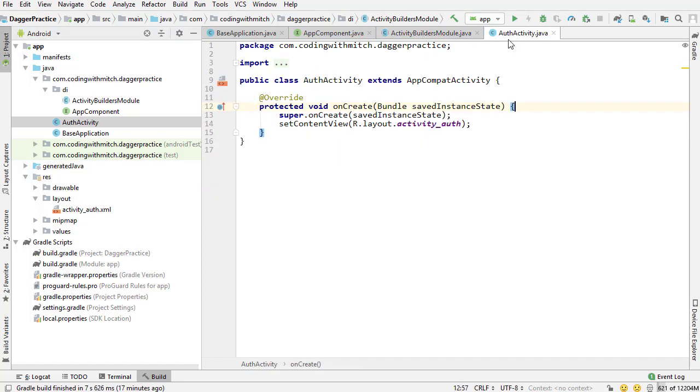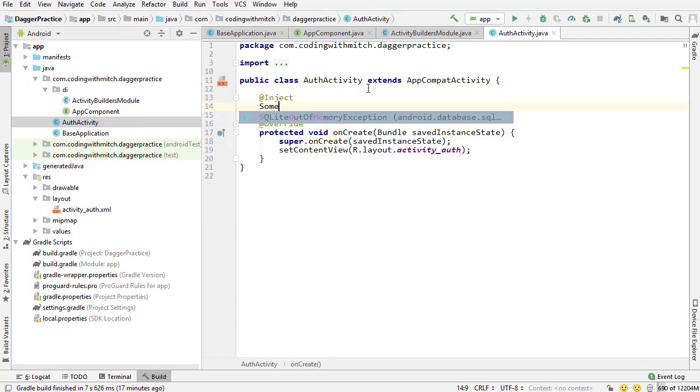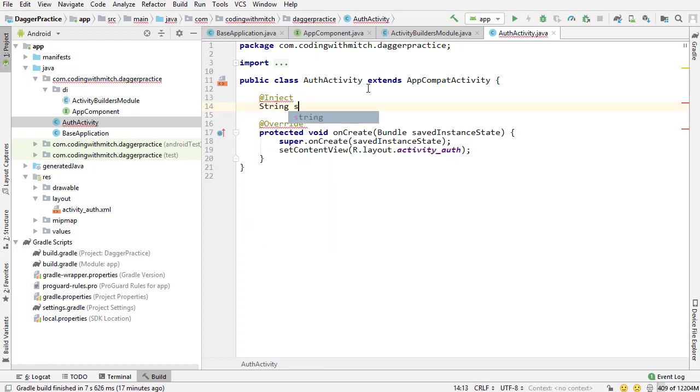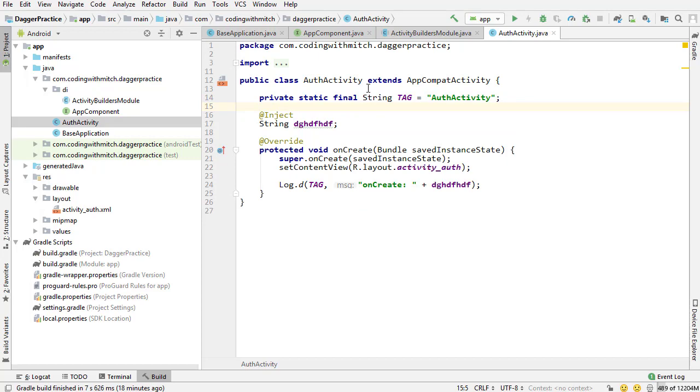And now I'm going to come into auth activity and inject that dependency. It doesn't matter what I name it. The only thing that matters is that it's a string type. So I can just say some string. But like I said, it doesn't matter what I name it. It could literally be anything. I'll leave it like that just so I can show you that it doesn't matter what it's named. And I'm going to do Log.d, and I'm going to print out that string. And of course I need to type log T at the top to get that tag, and there we go.